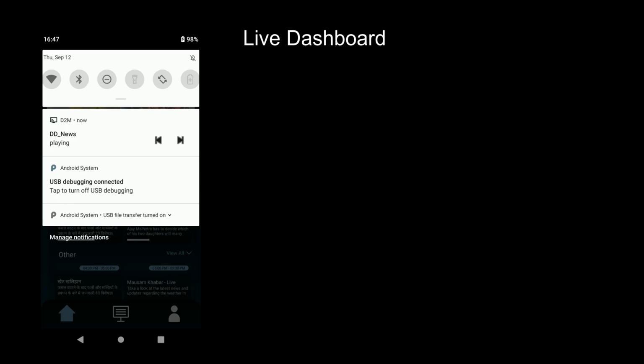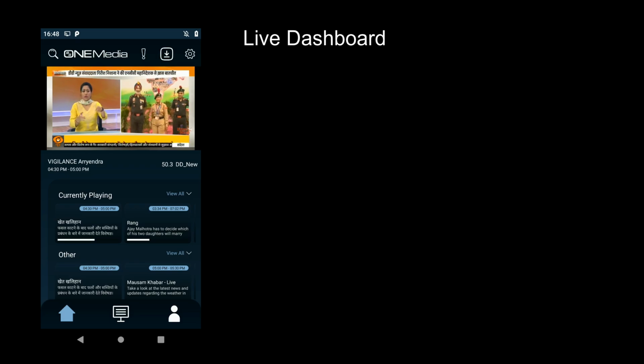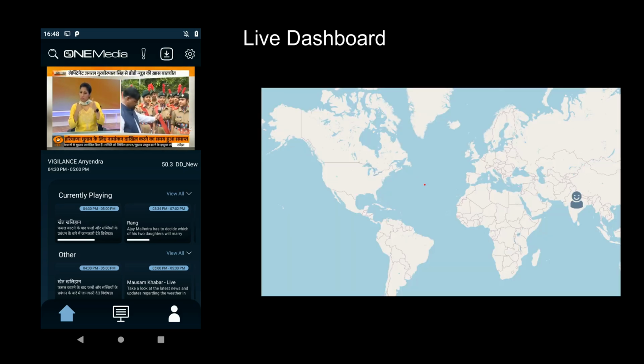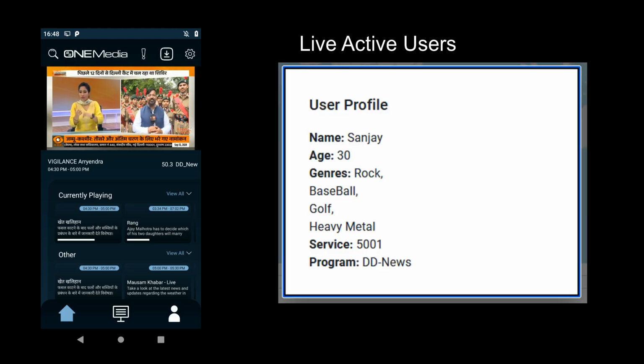The live users are presented on the dashboard as a pin on the map. Since we have turned our internet back on, our location will be immediately available on the map in terms of a pin. And if we click on this pin, it will give a pop-up that will contain detailed information about the specific user, like name and interested genres, the channel or service currently being watched, and the program at that current duration.